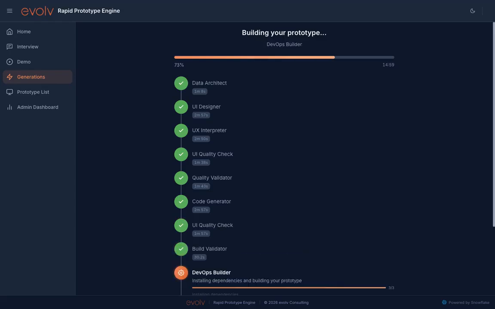The build validator is running TypeScript type checks and automated repair loops, ensuring the generated code compiles cleanly before it ships. No errors, no excuses.